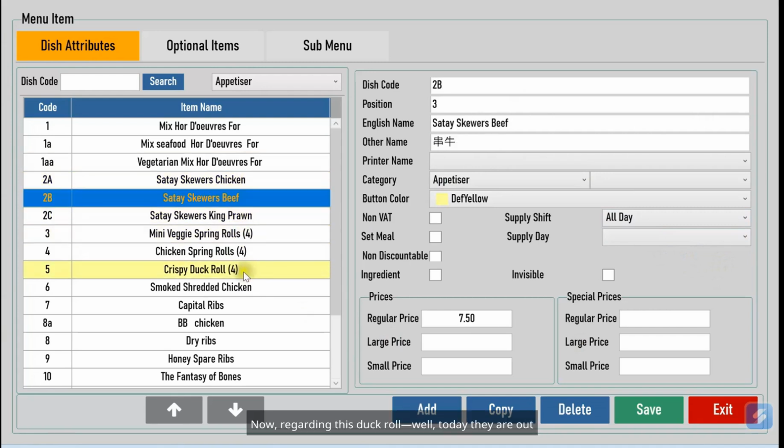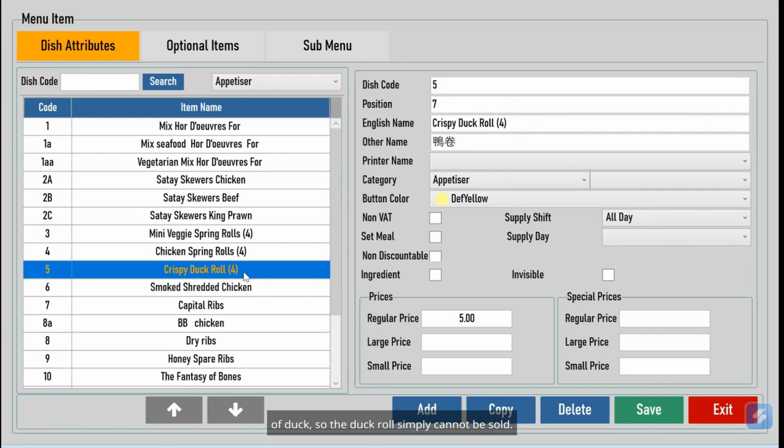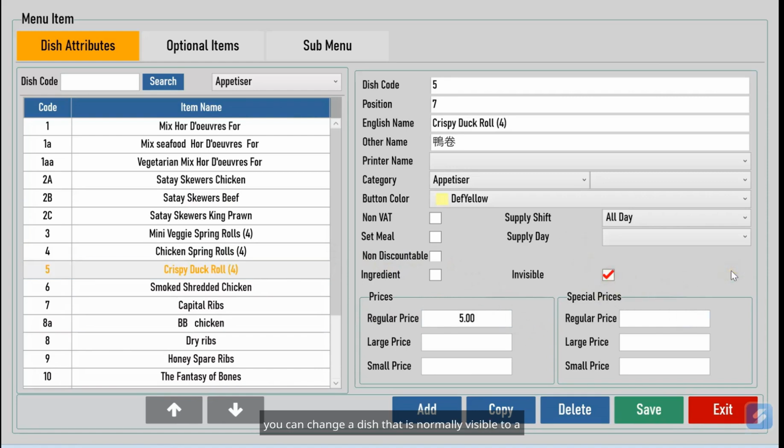Now, regarding this duck roll, well, today they are out of duck, so the duck roll simply cannot be sold. But perhaps your restaurant has a few staff members and maybe one of them might not be paying close attention. After hearing that the duck roll is unavailable, they might just forget about it. So, to prevent this kind of situation from happening, you can change a dish that is normally visible to a hidden status. As soon as you go into the appetizers section, if you check this specific dish, it will no longer be visible to anyone. In other words, those staff members won't be able to select this dish anymore.